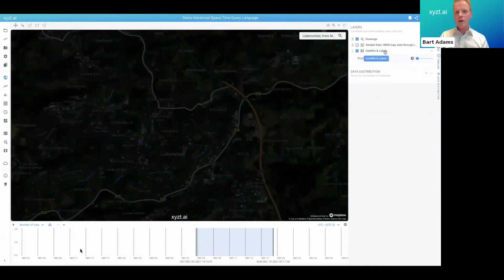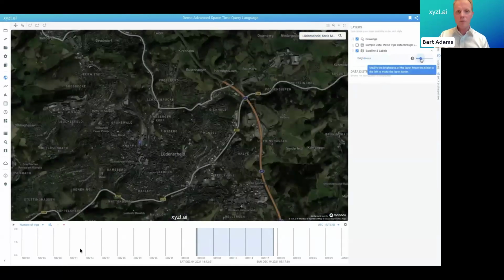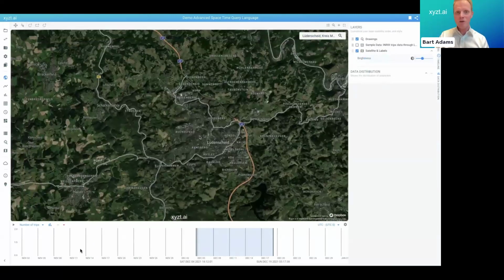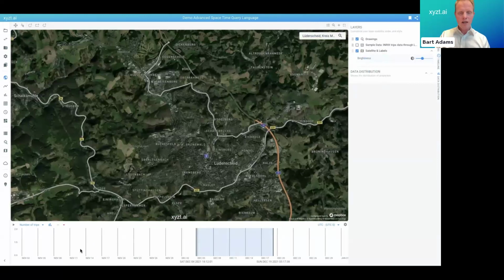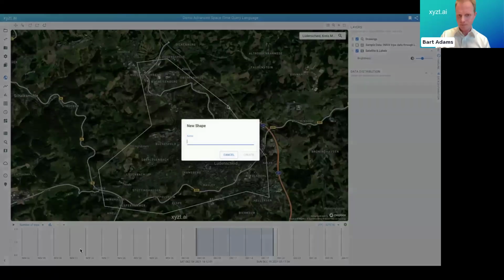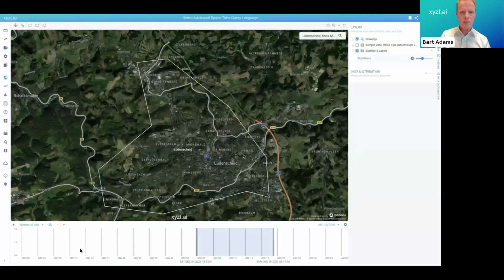So like in the demo, and I apologize if I sometimes go a little bit quick, but I want to stay within the time of the webinar. So here I'm going to draw a final polygon. It's actually the polygon that I'm drawing now very quickly over the inhabited area near the A45. Call it Ludenscheid because that's the name of the city there.